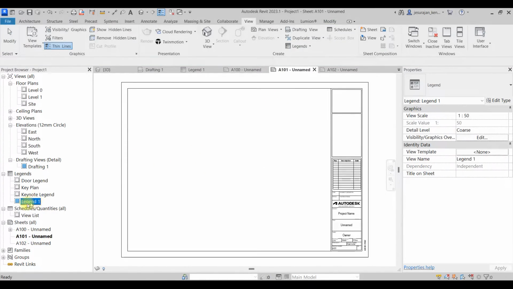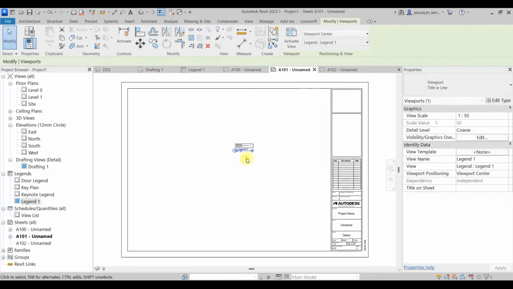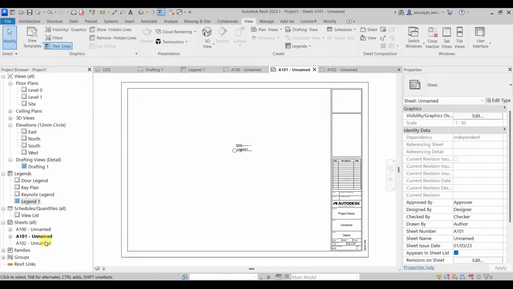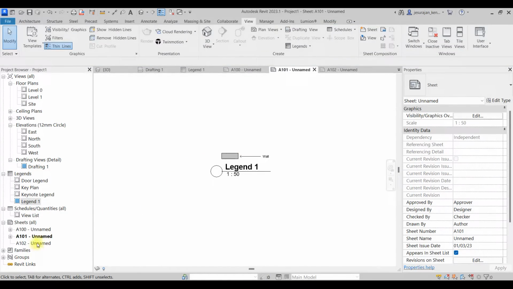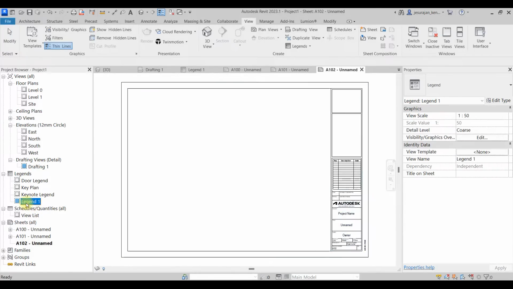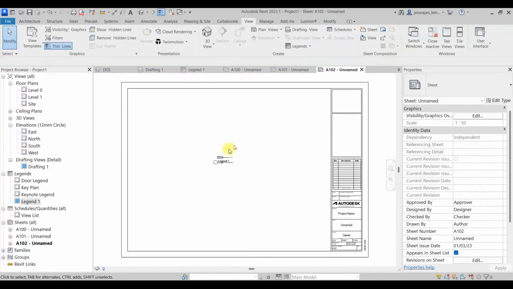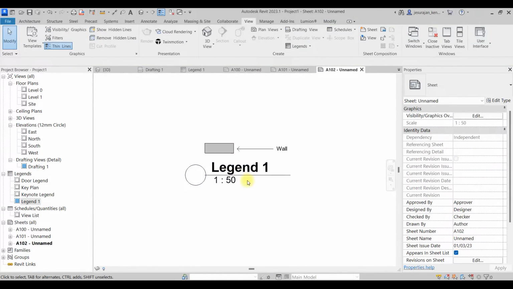I'm going to the second sheet. I'm going to place the same legend to the second sheet. You can see you can place the same legend in multiple sheets. Okay, so that's the difference between drafting view and the legend. Legend used for legend, drafting view used for typical detail.